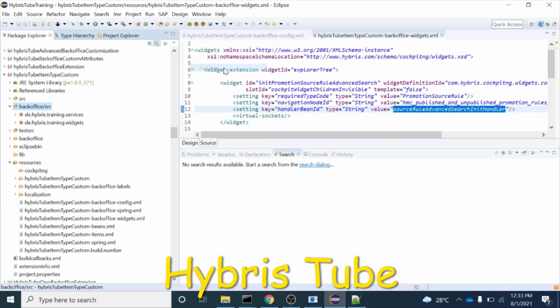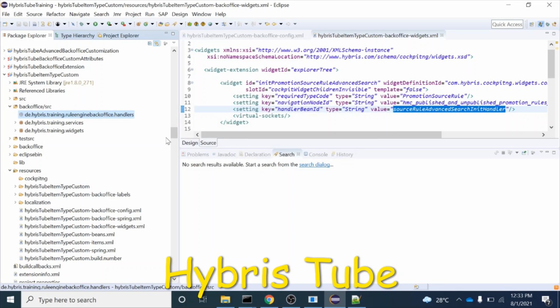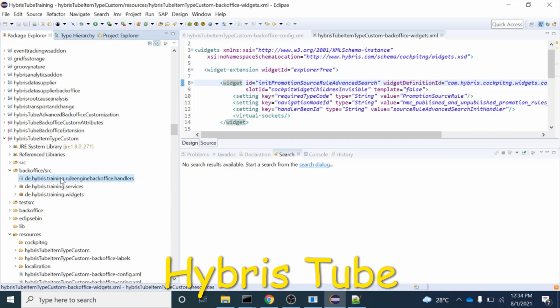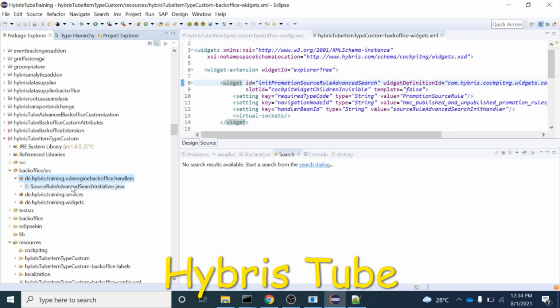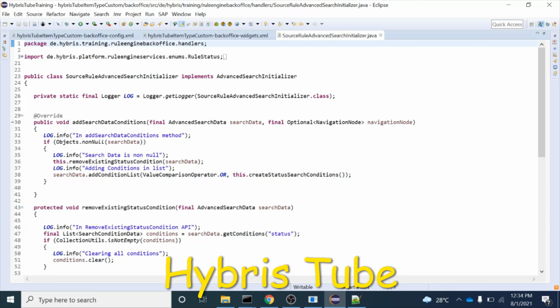I'm going to create a new package and will give it a name like this: de.hybris.training.ruleengine.backoffice.handlers, right? And in this only we will be creating our new handler file. And guys, how will that handler file look? It will look something like this: SourceRuleAdvancedSearchInitializer.java. This is the file which I have created.